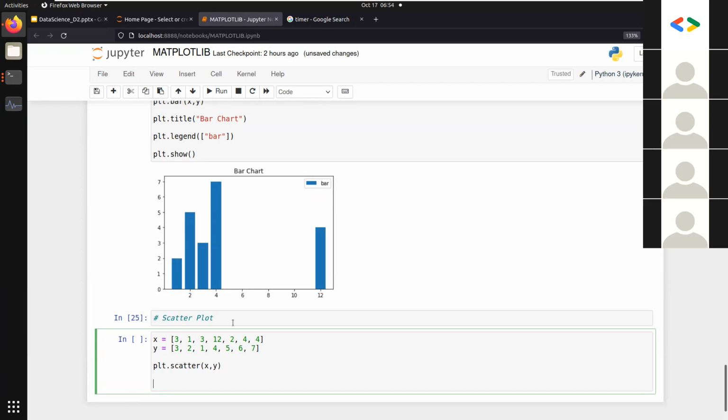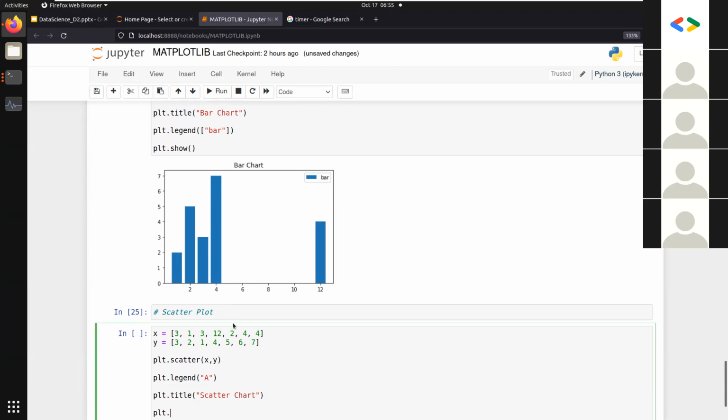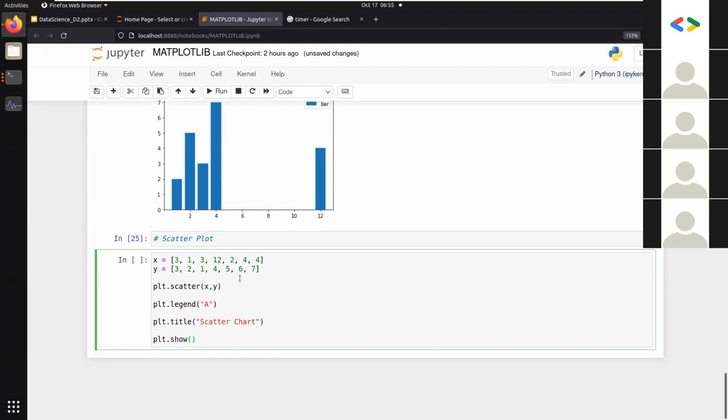And let's say that I want to give a legend to this graph. So I'll do plt.legend. And you need to pass a value here. So let's say I want to call it A. And I want to give a title to this chart. So plt.title. Given some title, let's name it simply scatter plot or scatter chart, whatever you want. So name it chart. And let's do plt.show. So let's see what happens when we execute this.